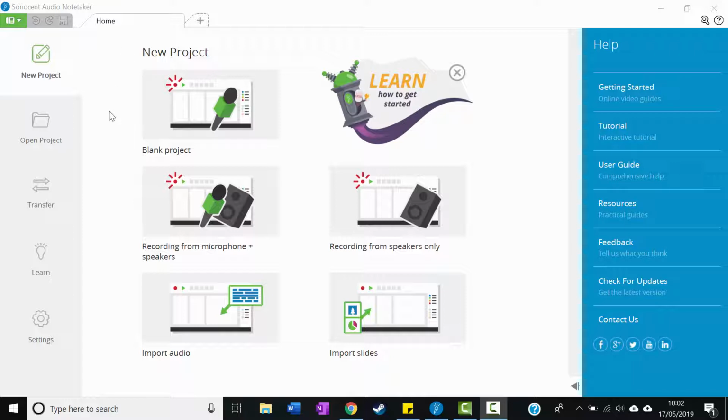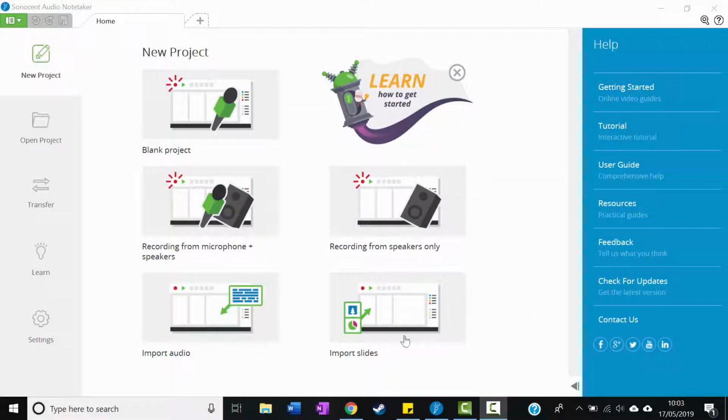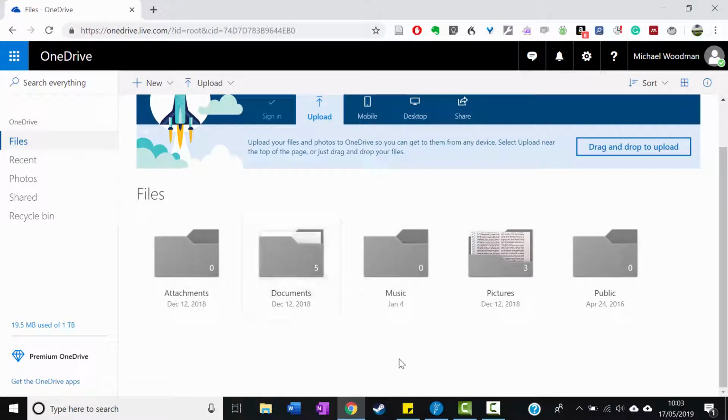You can't access this on your own computer, so what I suggest is that you actually use your OneDrive to store your lecture recordings. So at the end of the previous video we showed how you can store recordings that you've made on the Sonocent Recorder phone app in your OneDrive. I'm going to jump into my OneDrive now. So I'm accessing this through the web browser, which is probably what you'll need to do if you want to get hold of this file on site at university.